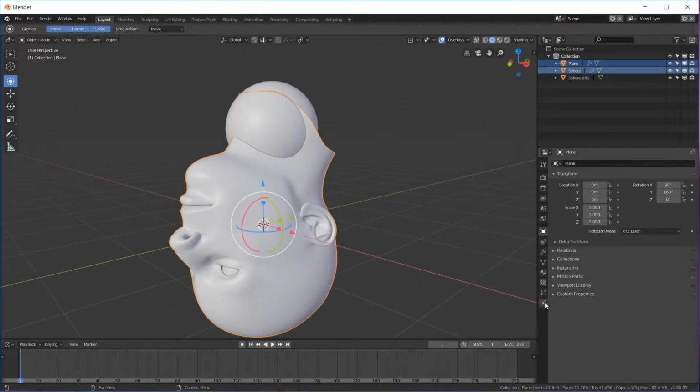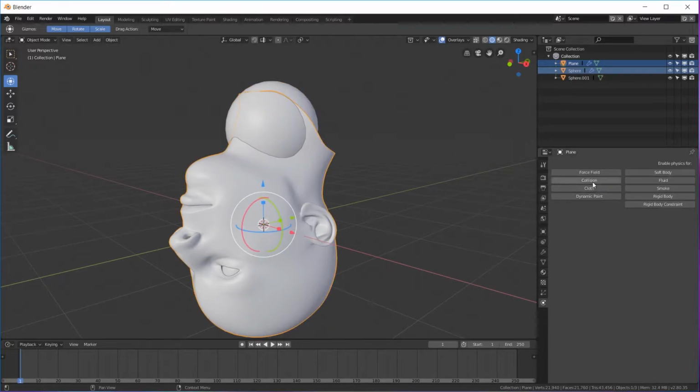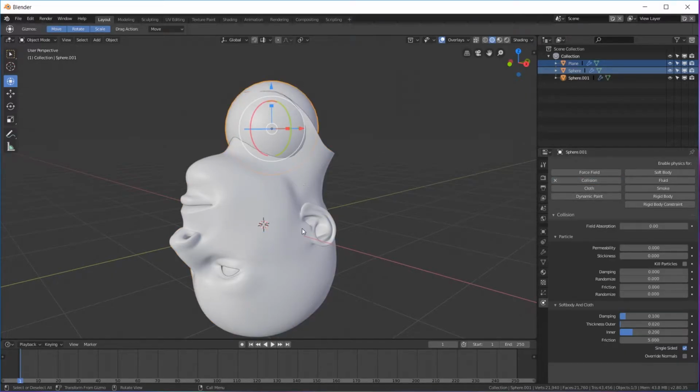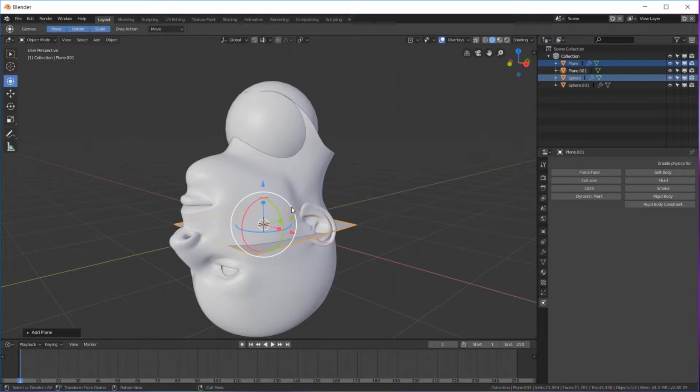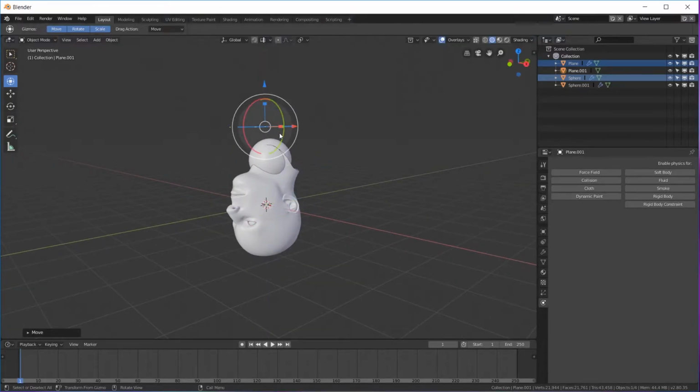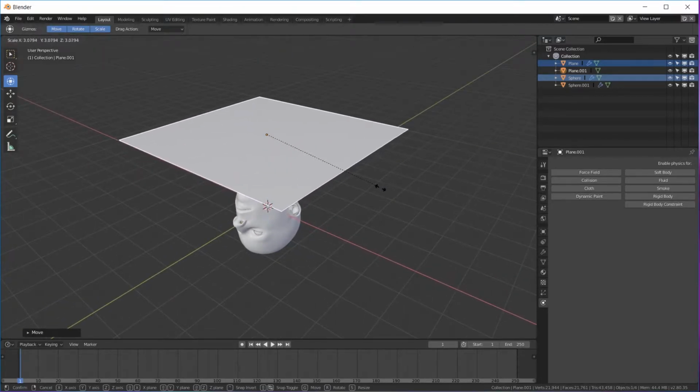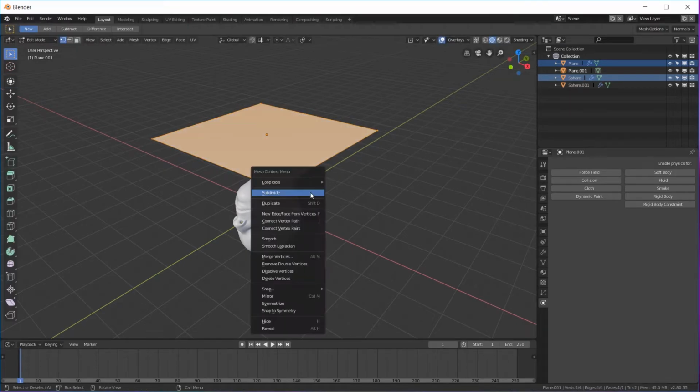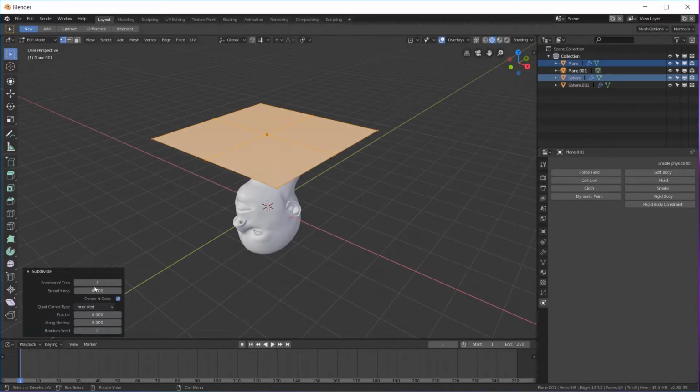So click on your head, go down here to the physics and click on collision, and then on your sphere also click collision. So now we're going to add our plane that we're going to put right on top of it. We're going to scale it up right about there. I'm going to subdivide it and then give it 20 subdivisions.